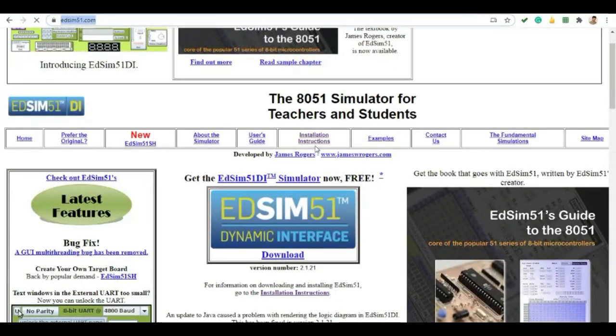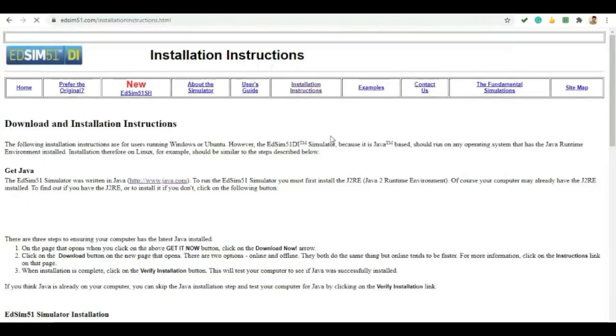Before downloading, you can go for the installation instruction. There is a menu here. Can you see this? Yes, sir. You can just go to that installation instruction. Here it is very clearly mentioned: download and installation instruction.